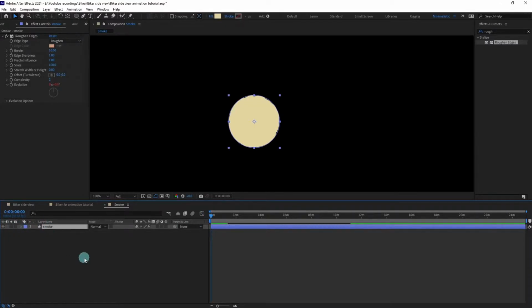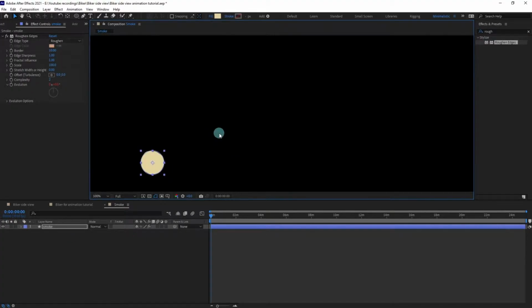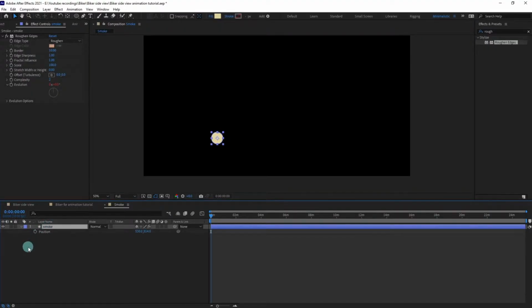Alright, after that, let's select this shape and put it over here. Let's scale it down a bit. Now open the position, put a keyframe, open the scale, put a keyframe, and press U to open the properties with keyframes. After that, jump to the next 12 frames. We are going to think about the timing later on. If it doesn't look good, we can slow it down later on.